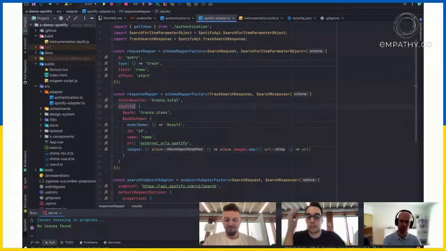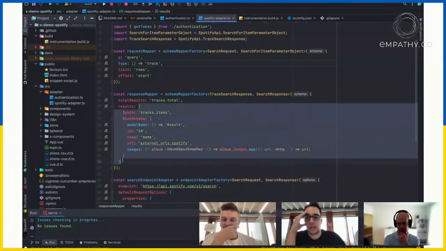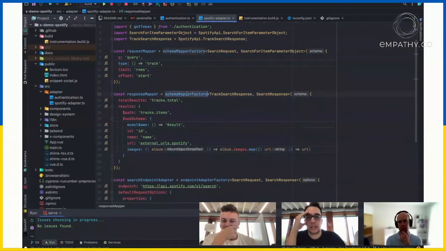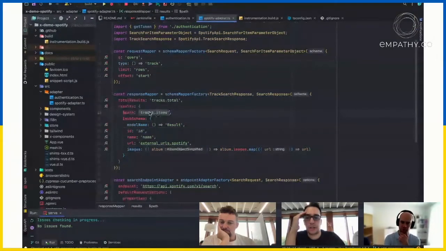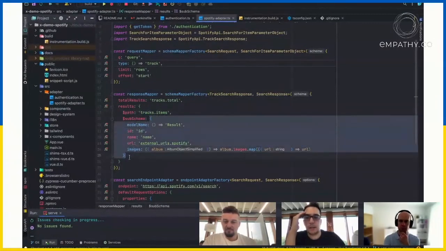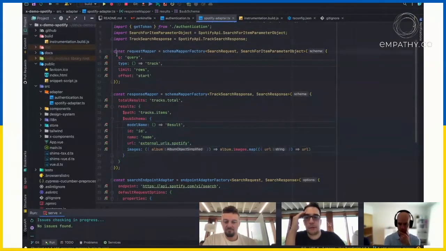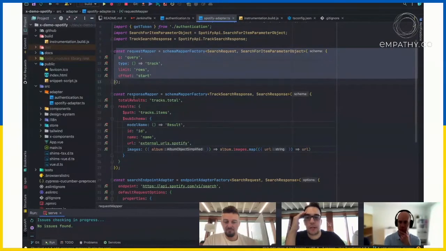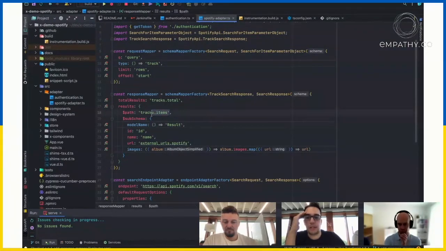Results. Okay, the results is the list of results that we need. And how do we map it? Well, we have this path and subschema. This all is a way to configure this factory to return the suitable function to map the response. So we take the items from the tracks object, and we apply to each one of these items this subschema, which is repeating the schema of the request. So for each item inside this array, we are mapping this.